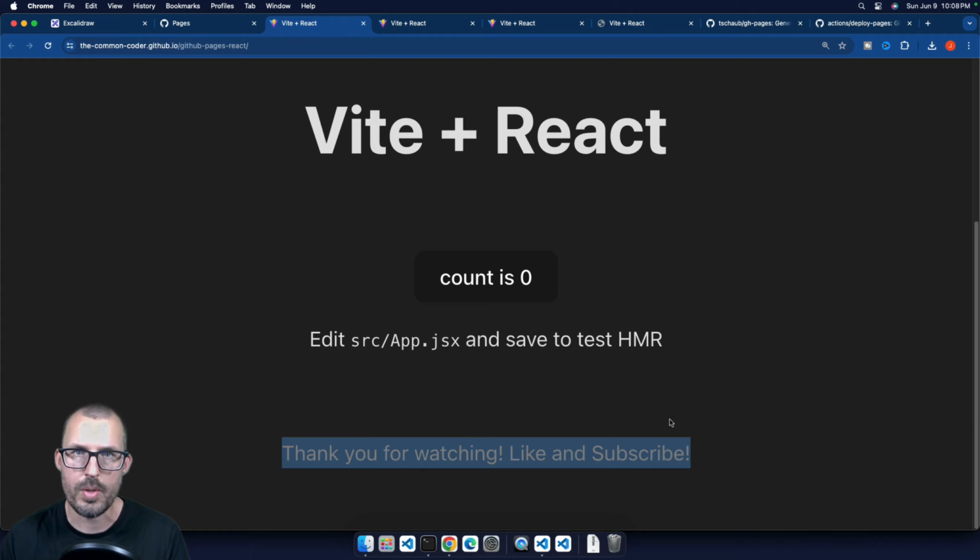And so that is how you deploy a GitHub Pages site, React application, or basically any framework-based application with a build step to GitHub Pages using GitHub Actions.